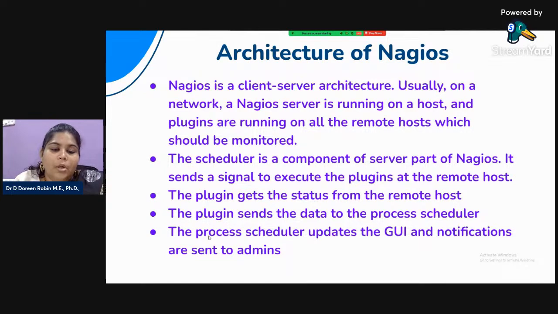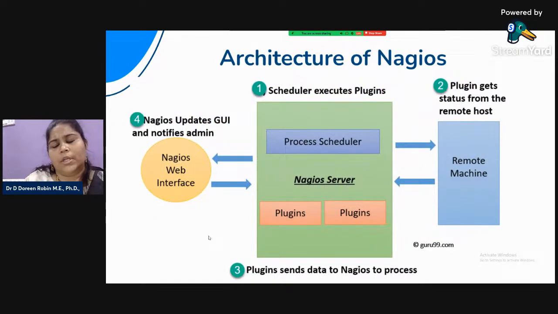It should be monitored. So when you take the scheduler as a component of the server part, it sends signals to all its plugins on the remote hosts. Then the plugin gets the status of the remote host and sends the data back to the process scheduler, and the scheduler updates the GUI, and notifications are sent to admins. So just look at the screen. Can you figure out the flow of Nagios, how it has been scheduled? Able to follow these steps?